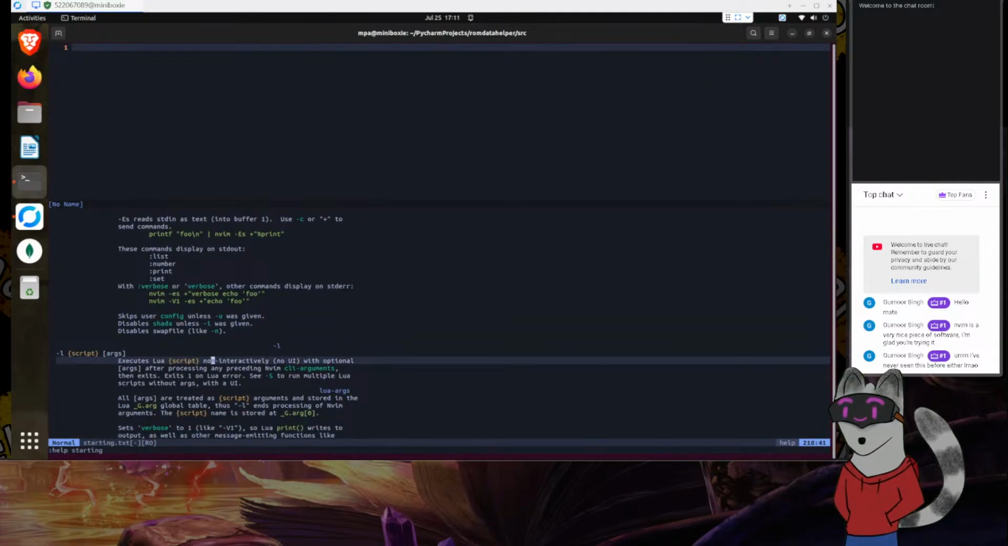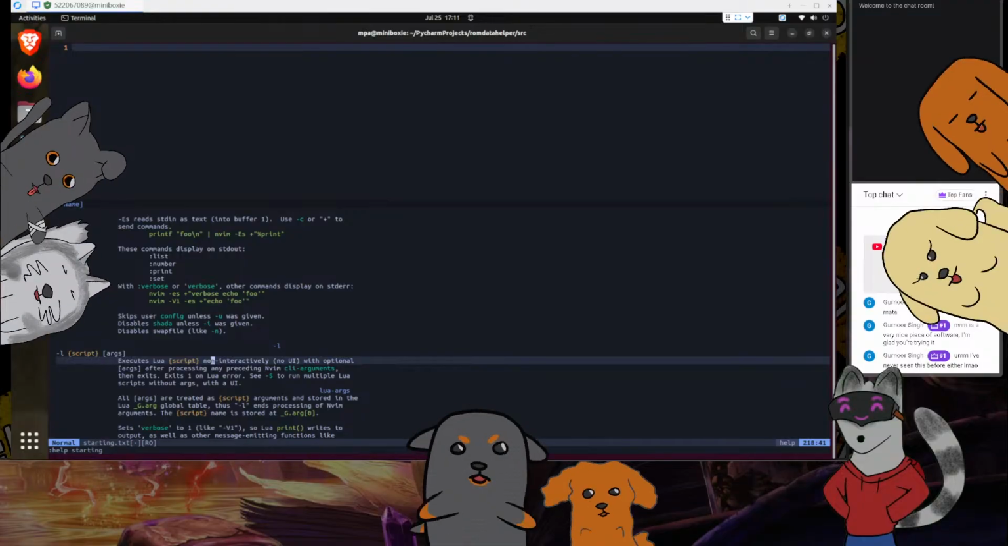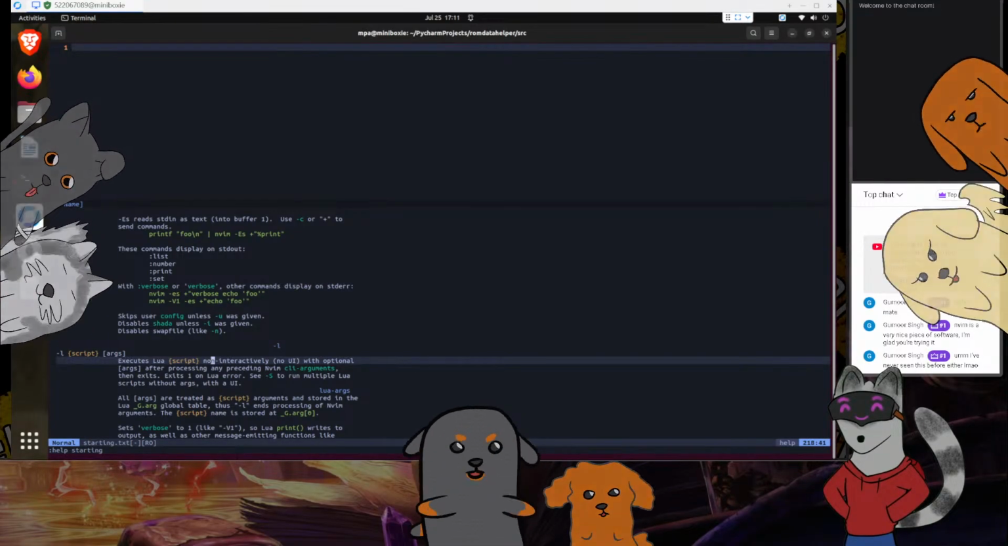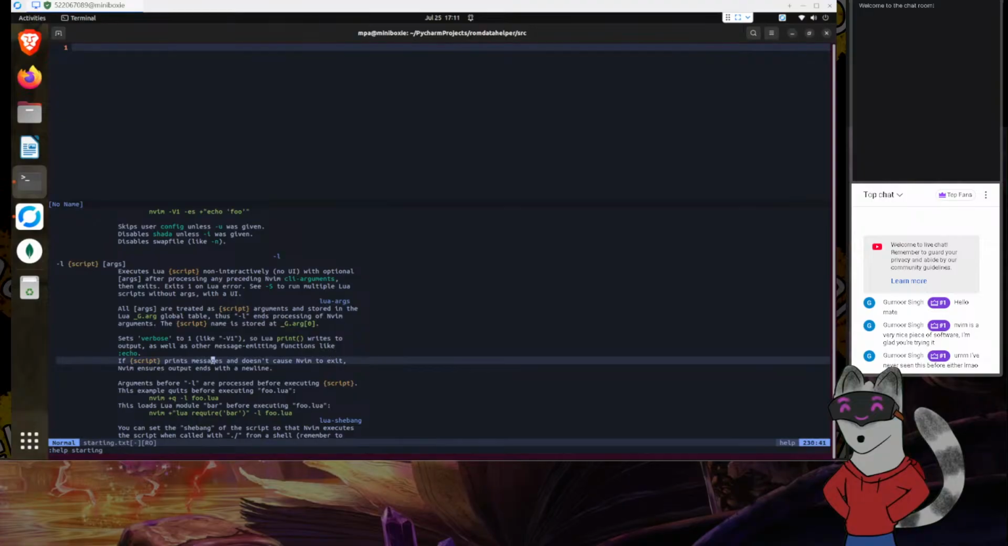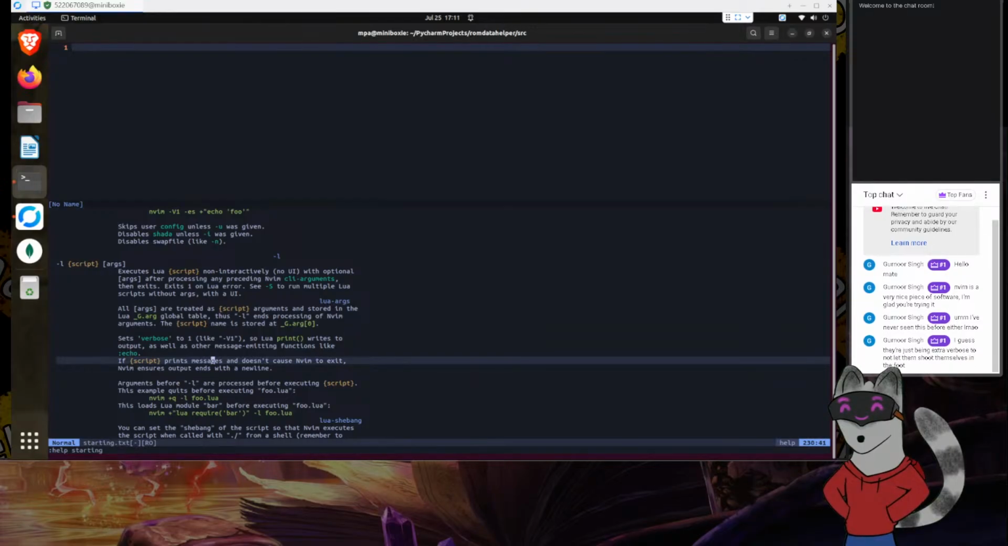Actually, oh, come on. My dogs are bothering me now. Come on. Go lay down. Let's see here. Verbose. So -l script arguments executes a Lua script, non-interactively, no UI, with additional arguments, and processing any preceding nvim client arguments, then exits.